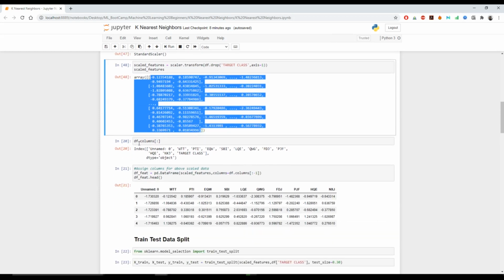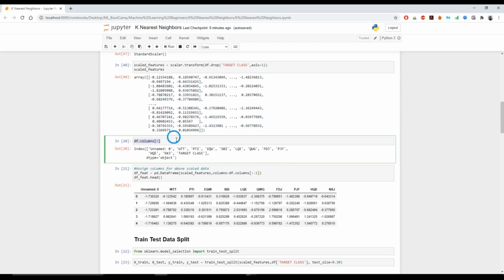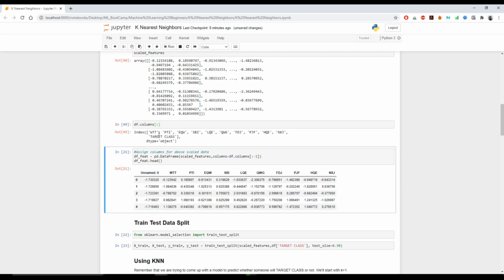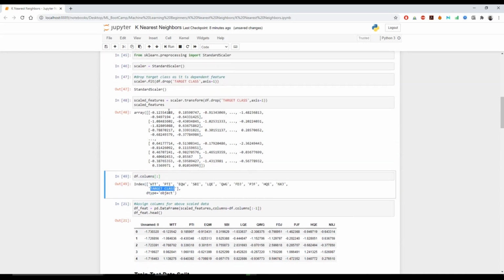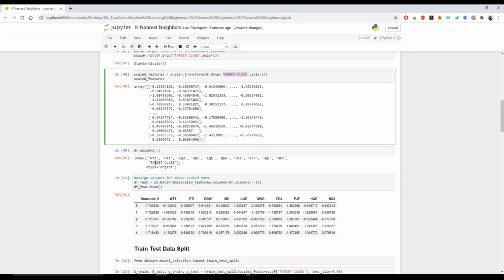Now we're going to see, if we do df.columns, you can print all the column names in this way. Now we don't need this target class, because in this array of data we had dropped the target class. We haven't used it because this was our dependent variable. So here also we have to exclude this.